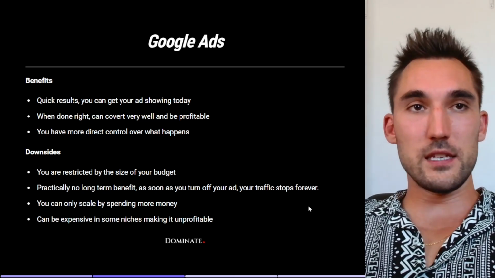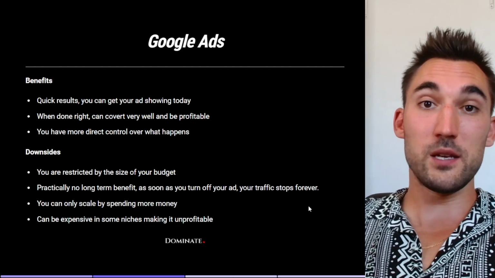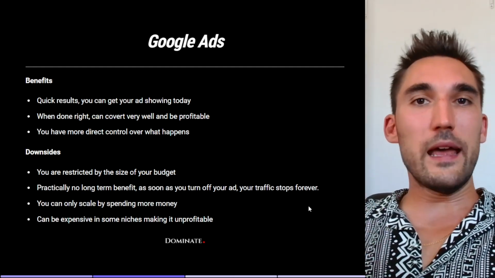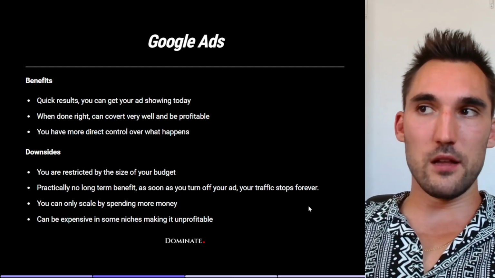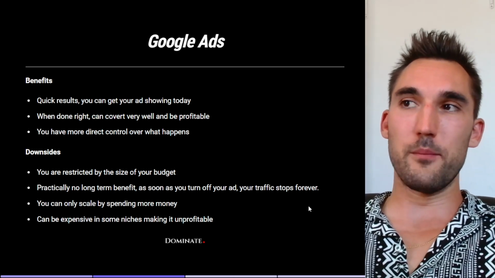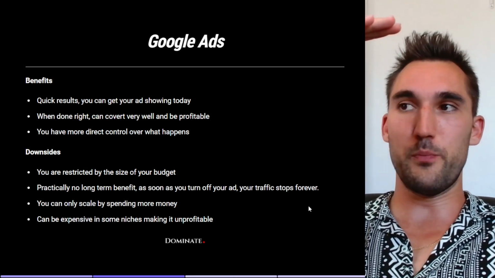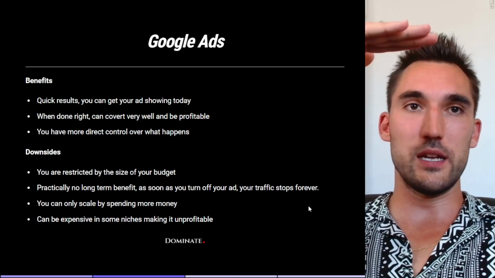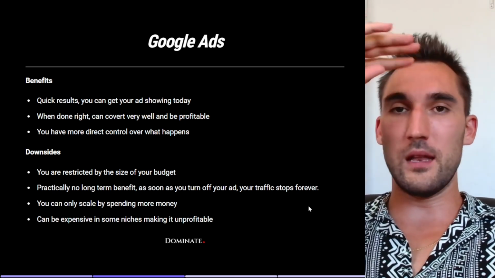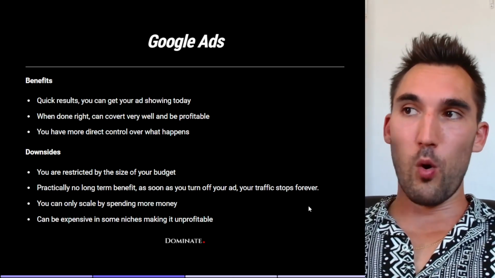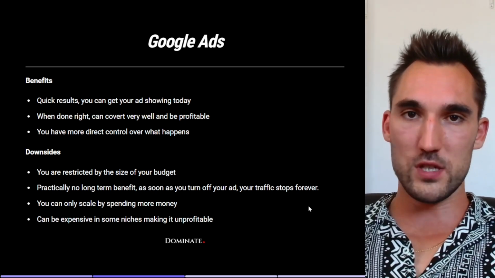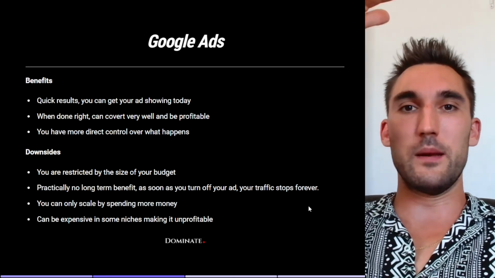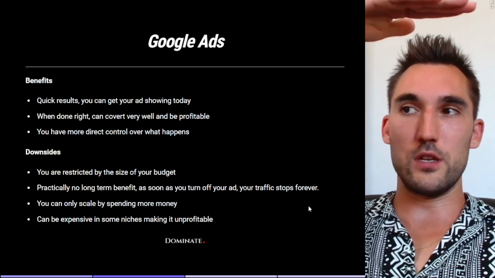Now, the other thing is you can only scale Google Ads by spending more money. You can optimize your account and get better results, and that does work. However, you will hit a point where you're just flatlining and you basically can't improve it any more than where you are right now. Maybe incrementally a little bit, but nothing major. So the only way to get more clicks from that point, and then more sales or more leads, is to just spend more money. And that will happen at some point. You will have to do that.